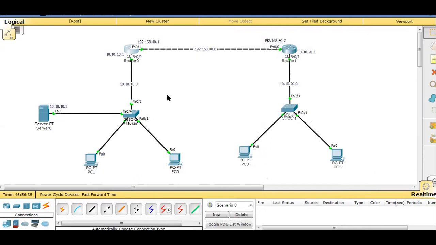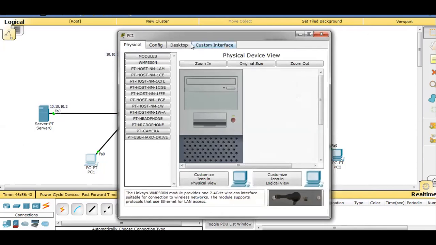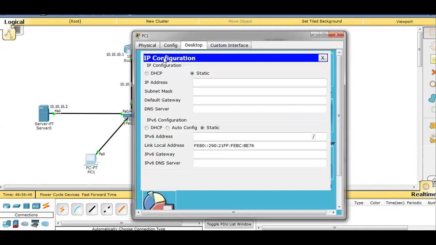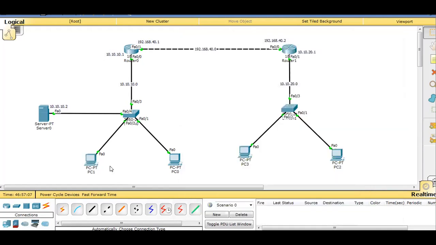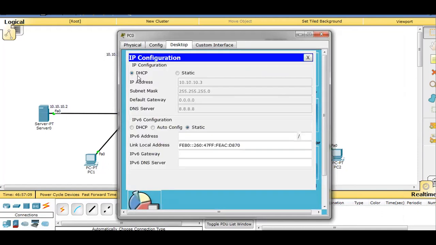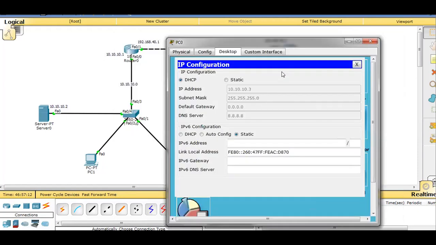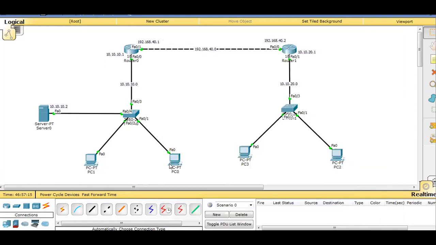Okay, so let's go ahead and check the IP address on the PC. Let's go to request IP address, and here on this network, which belongs to the 10.10.10.0 network, you can see the IP address is successful. You got an IP address starting from 10.4 for this PC here, and let's check here too. There we go, you can see 10.3 automatically allocated.